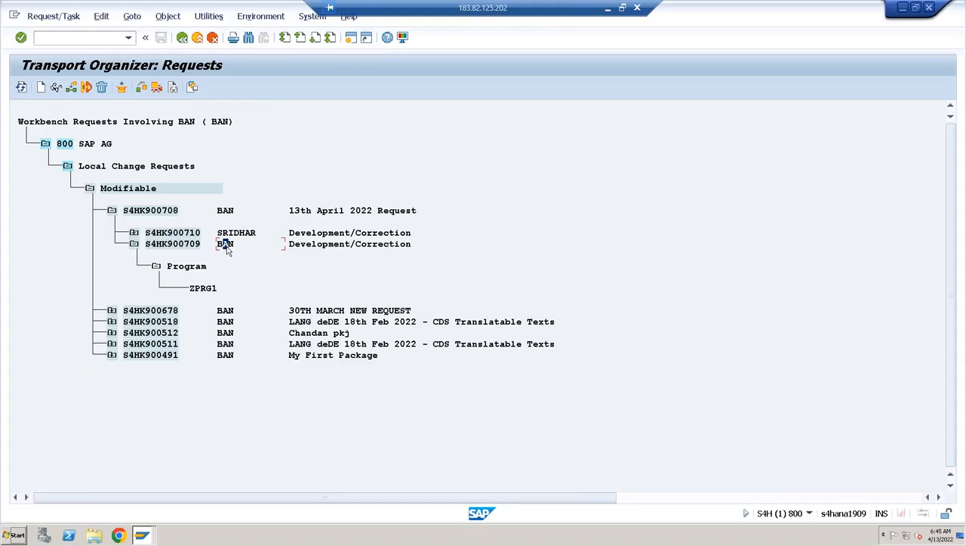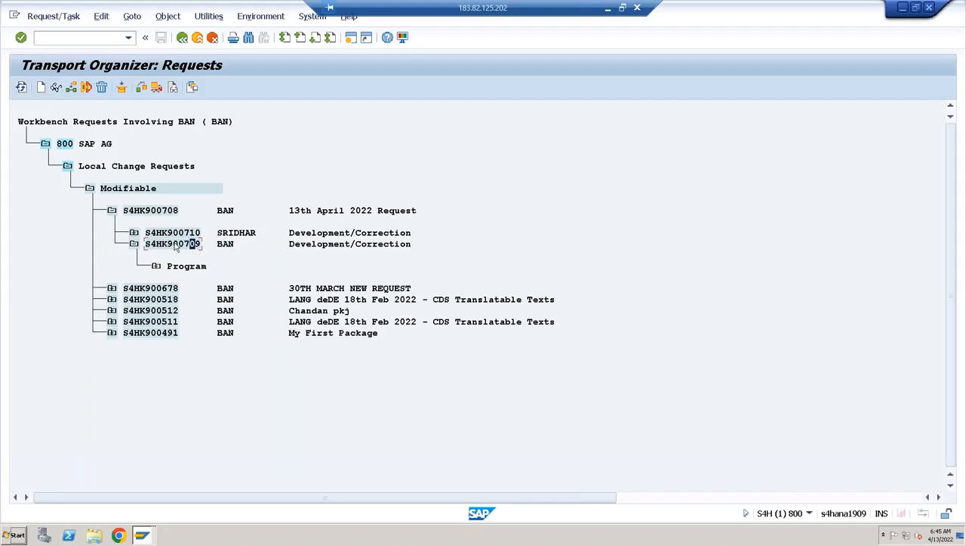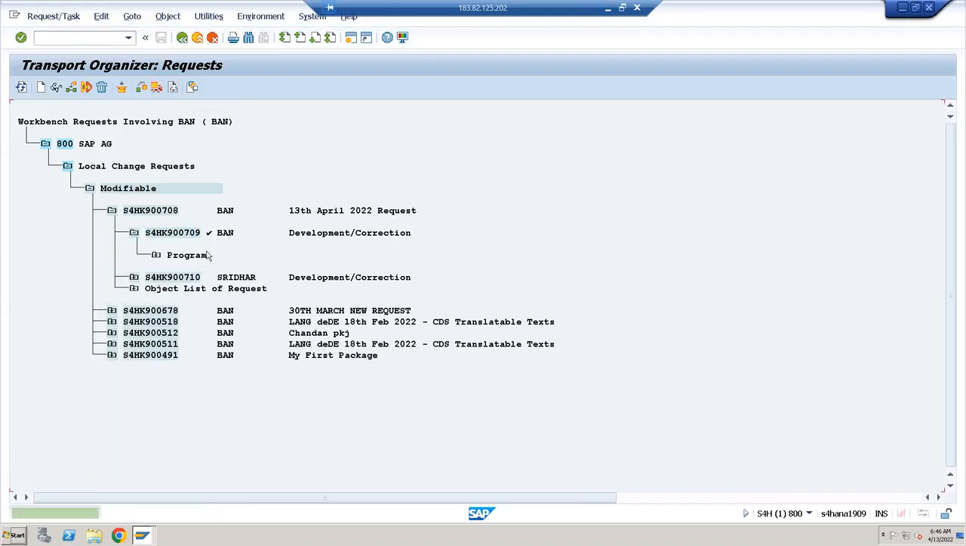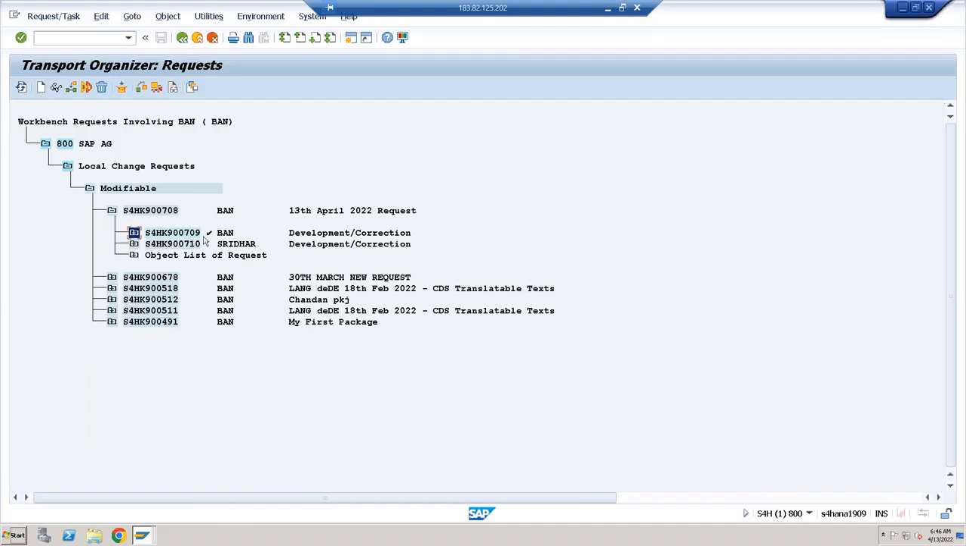So assume this user is finished with his development. He wants to transport his object. First, what he has to do is release the task. Now, how do you release the task? Select your respective task. One user cannot release the task of another user. I'll select this particular task 900709 and click on the truck symbol on the application toolbar. I have a button, Release Directly, so I'll choose this. Good. You can see here it is showing that task 709 is released.